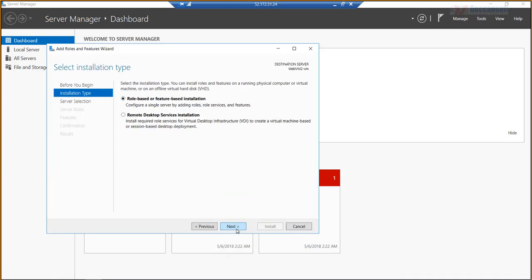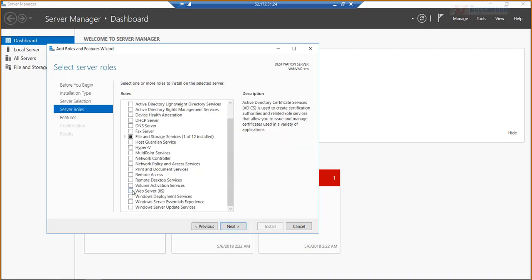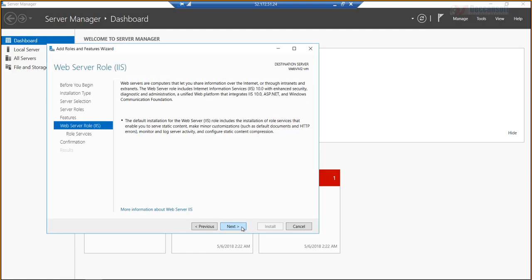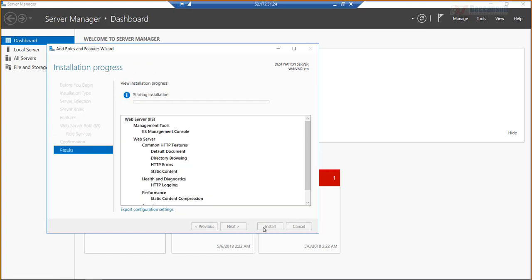Same procedure. I'm just creating clone. Same story. IIS, add feature, next, and finish. Nothing else. I'm not interested in any other feature.